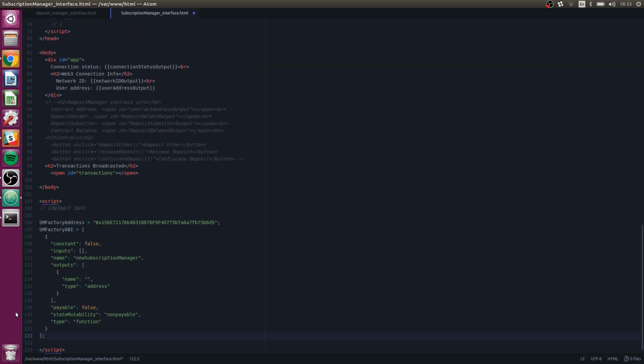And you'll notice the ABI is super small. That is because our factory only has one function. In fact, you can see there's just one item in here. It's a list, see, with just one item, and it's the function newSubscriptionManager. So that's kind of interesting to look at if you want to get an idea of what goes on in the ABI.